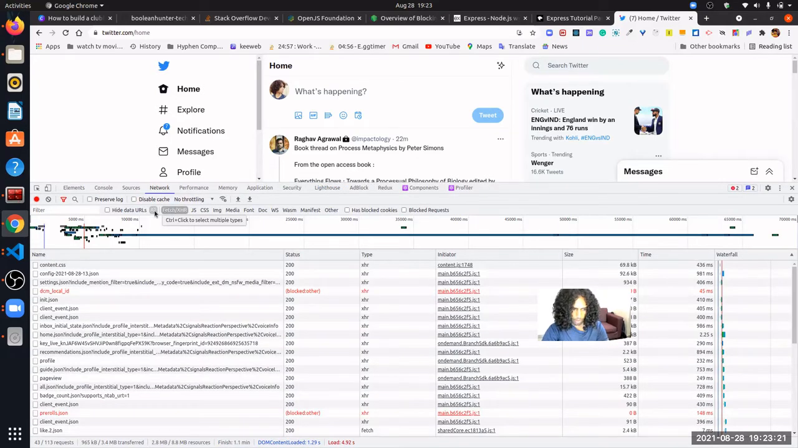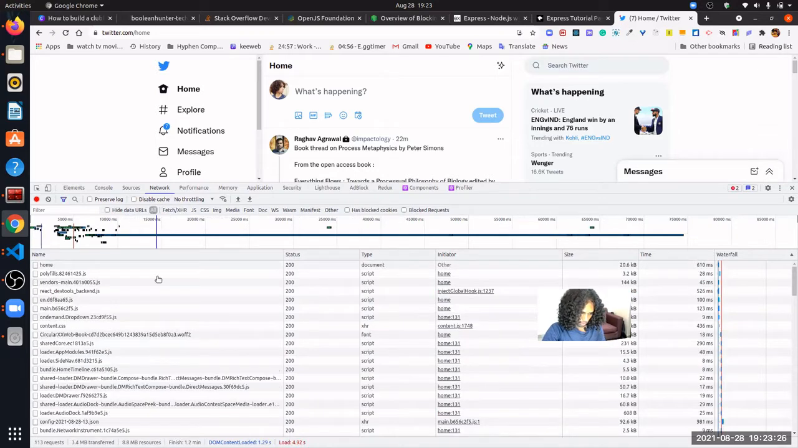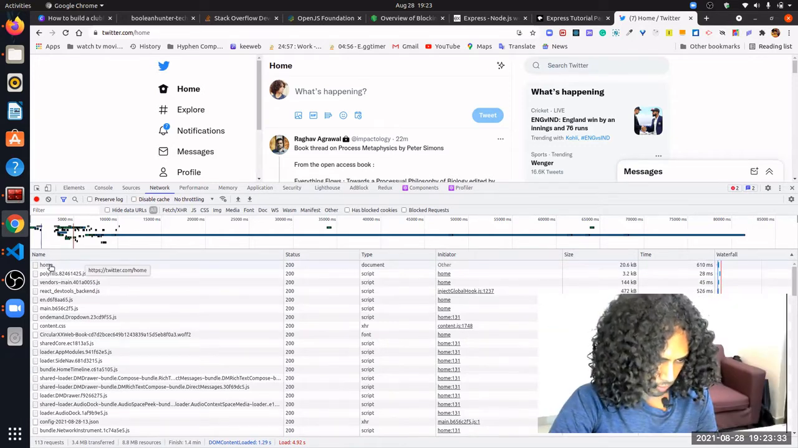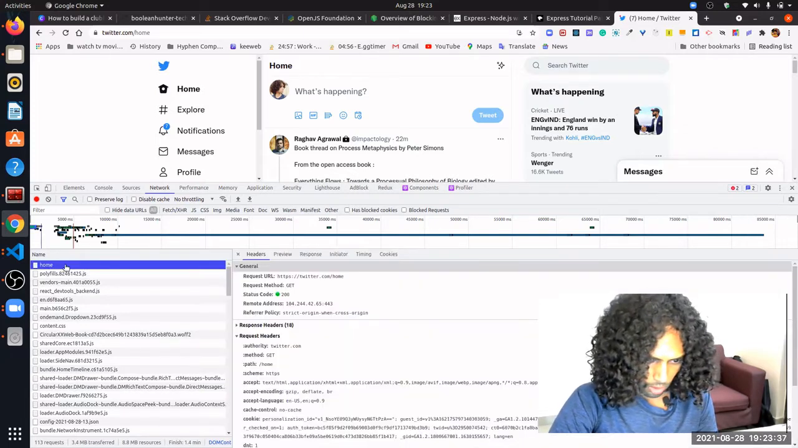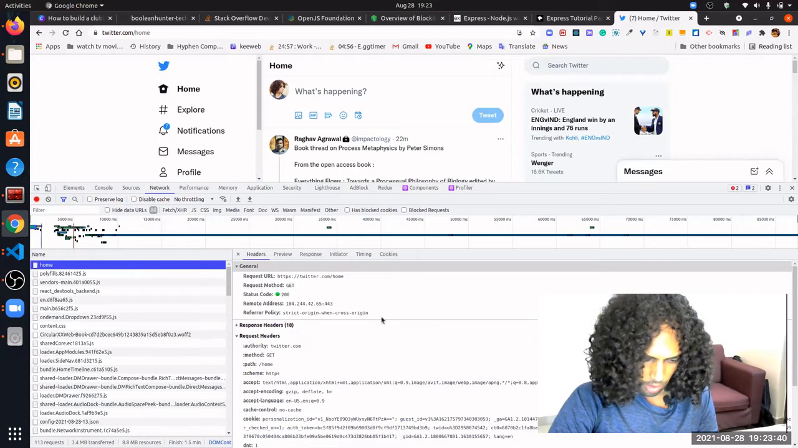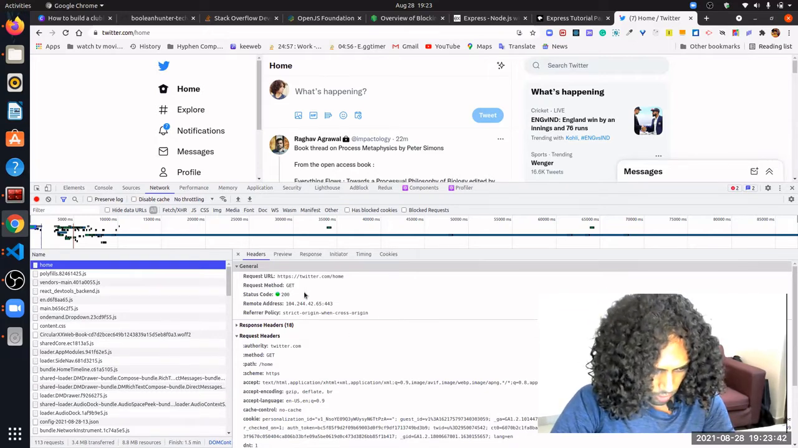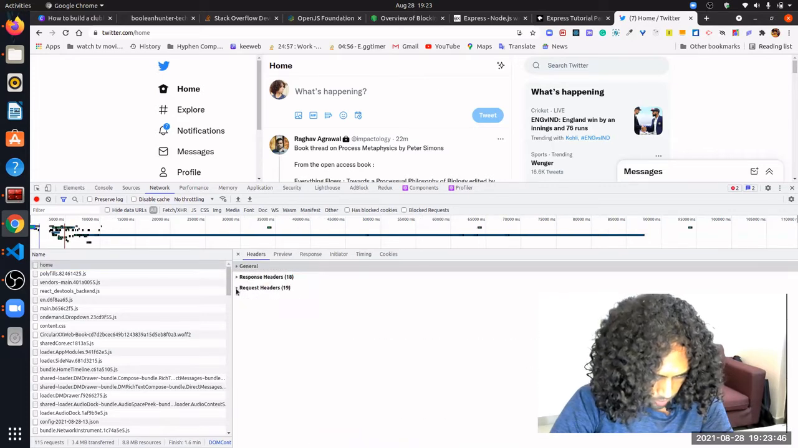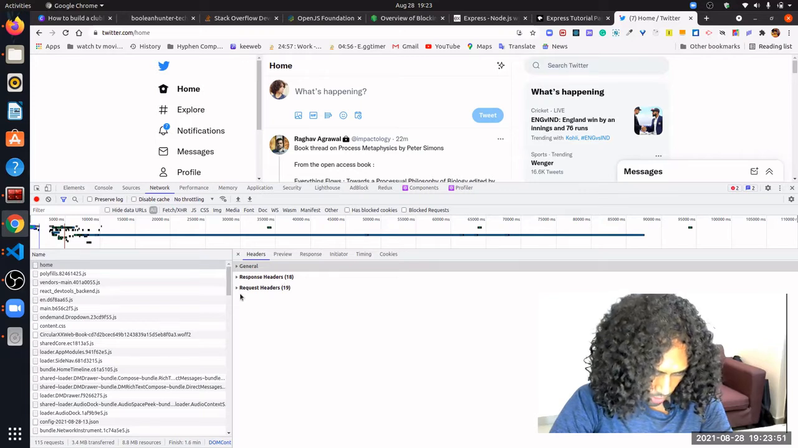Let's see what's the first request that this website sends, okay? So I'm gonna go back to the all tab, and if you notice right on the top, we have the home. It's sending a request to twitter.com/home, okay? Now when I click this, you can see that there are various details that are presented to you in this request. General details, then response headers, and then request headers, okay?